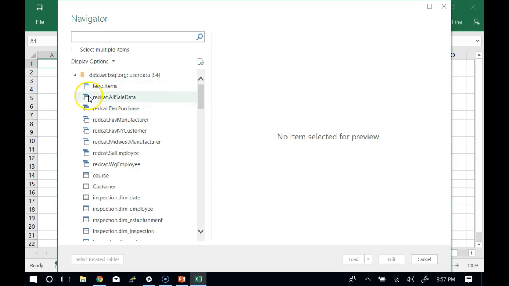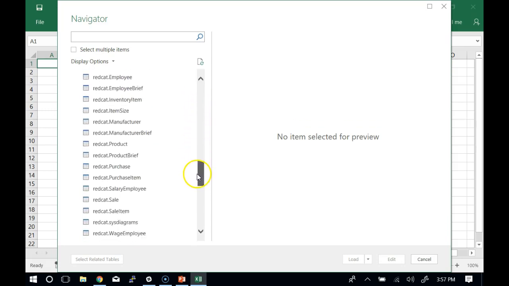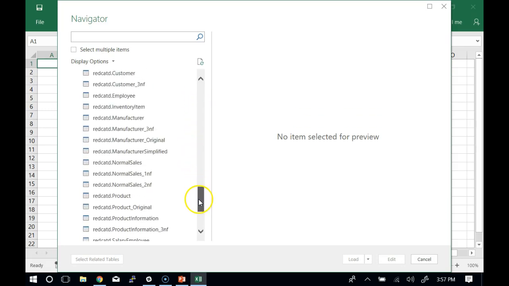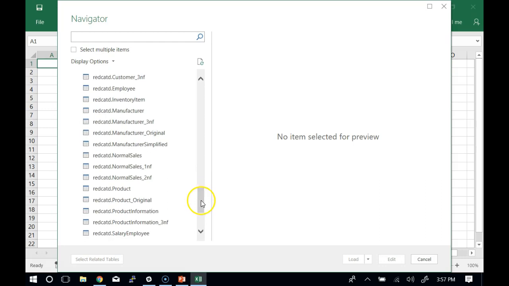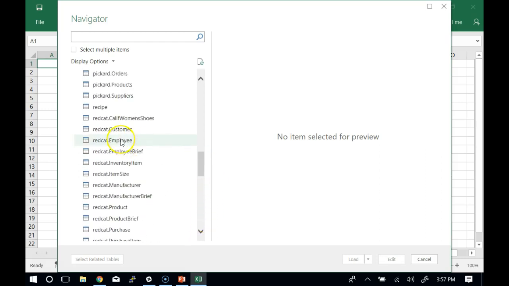So we're going to go past those, and we're going to try to find the Red Cat employee data. We're going to use employee because it's a lot smaller. There's several thousand customers in this database. So we're going to find, not Red Cat D, but just Red Cat employee. There it is, Red Cat employee. Preview is evaluating. I don't want to wait too long for the preview, so I'm just going to go ahead and say load.